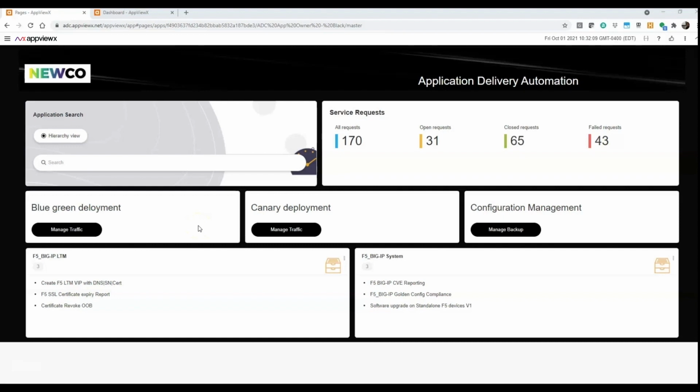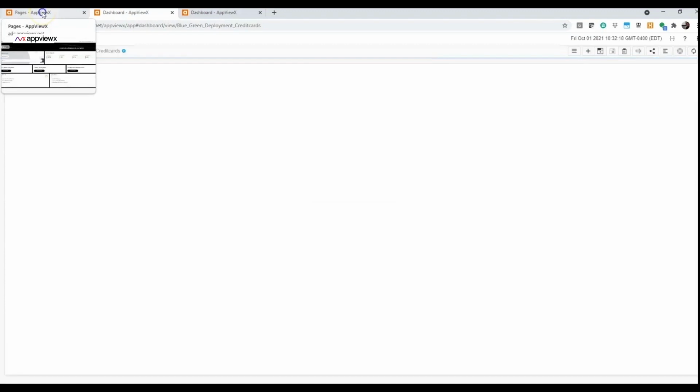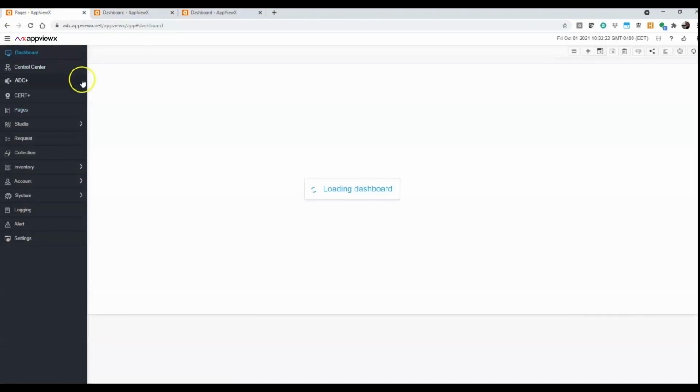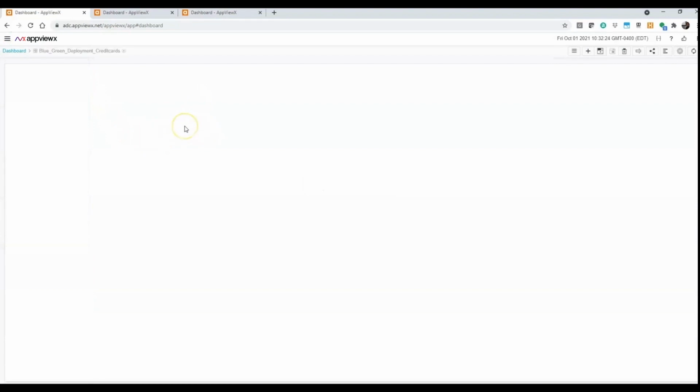So again, this is a customizable dashboard. I'm just going to click on blue-green traffic, which I've set this up as. You can configure it however you want. You can just go to the dashboard directly here and click on it, and then it'll take you to the blue-green dashboard if you want that to be the process.